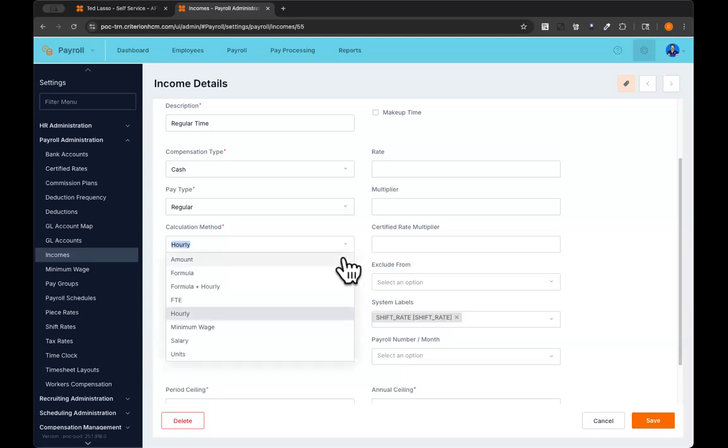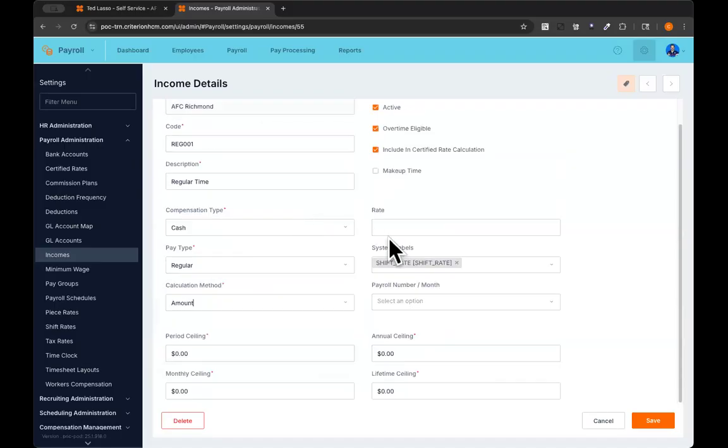All right, the calculation method. Now, there are a whole bunch of these, as you can see, 8 different ones, and this does matter for how this is actually going to be calculated. So an amount would be where you're giving them a flat amount. Like I said, maybe $10 or $10,000 as a flat amount. So you would put this in. Now, when I do an amount, I put a default rate in here, but then I can override it on the employee. So that's what that would be for there.